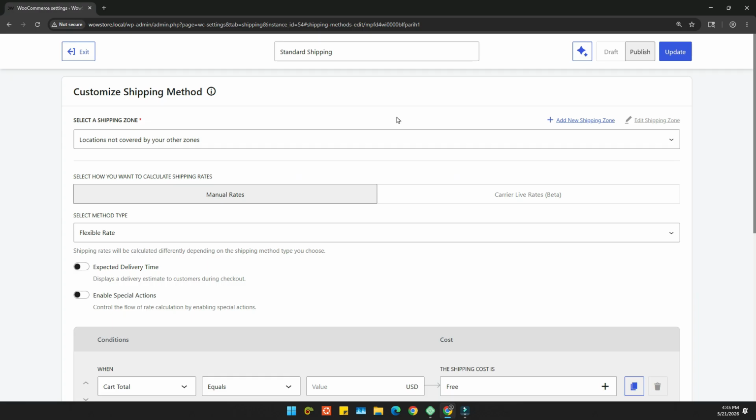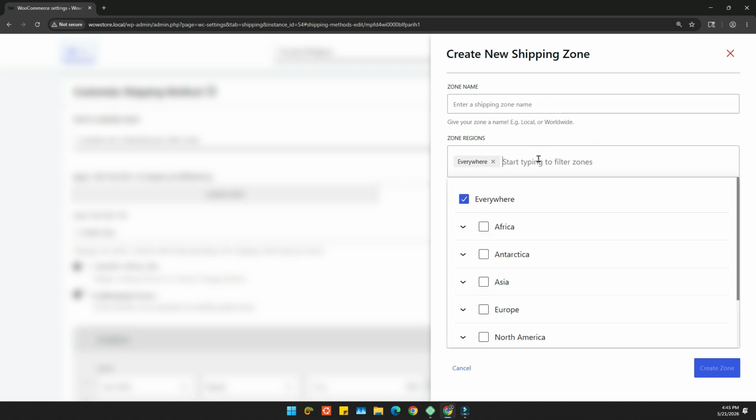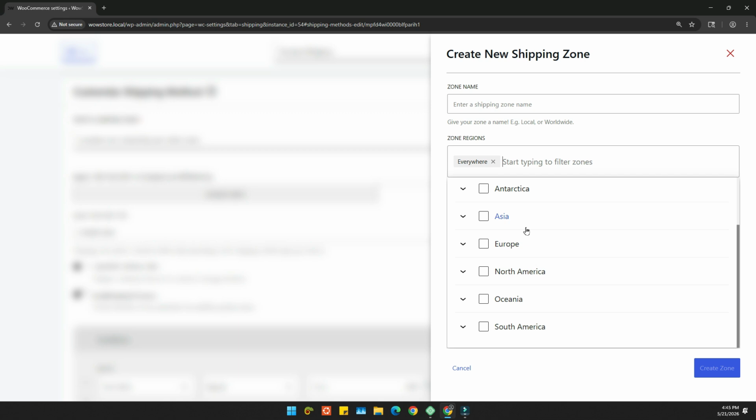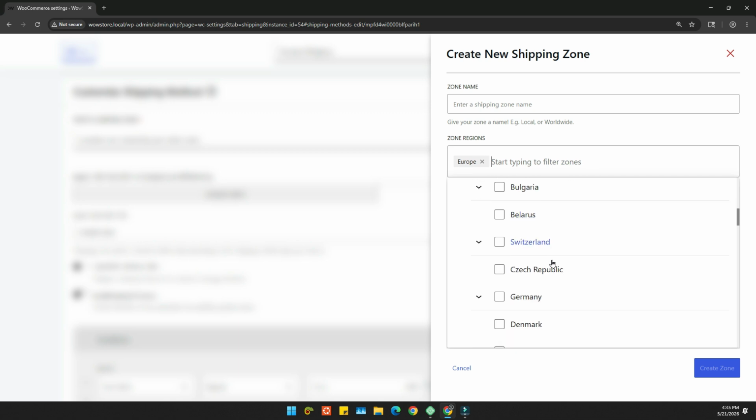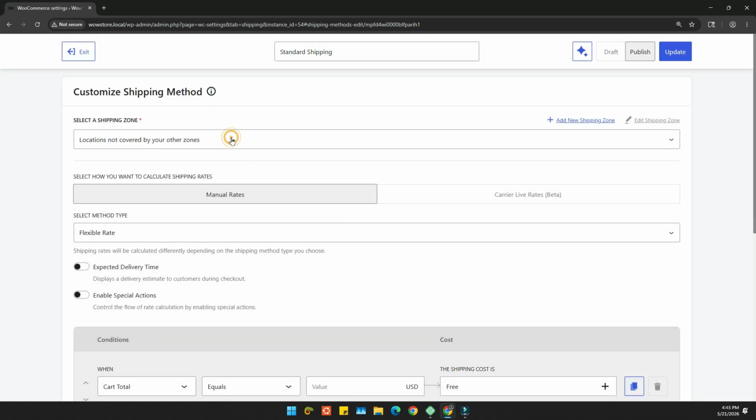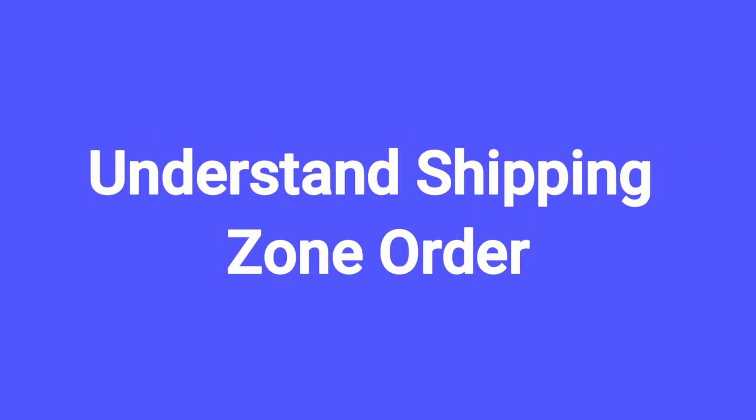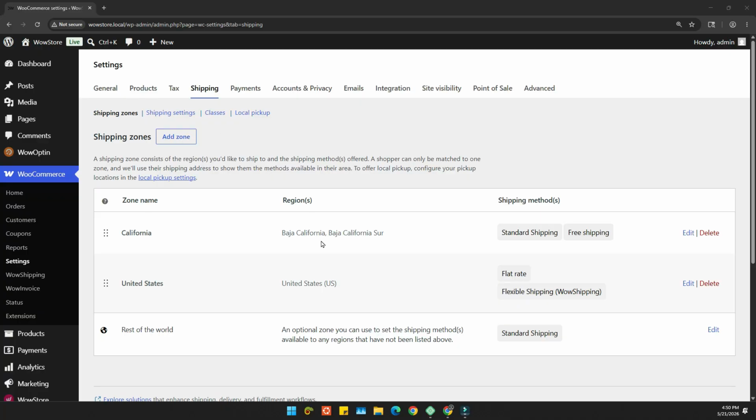Now comes the interesting part. You can manage the zone without leaving the WowShipping workflow. See, using these buttons, you can create a new zone or edit an existing zone. Click on Add New Shipping Zone and a panel opens. Here, you can enter the zone name and choose the zone regions exactly as you do in the default WooCommerce page. This is the same setup, just showing you directly within WowShipping. To edit an existing zone, first select the zone, and you can edit it from the panel. Simple and seamless.